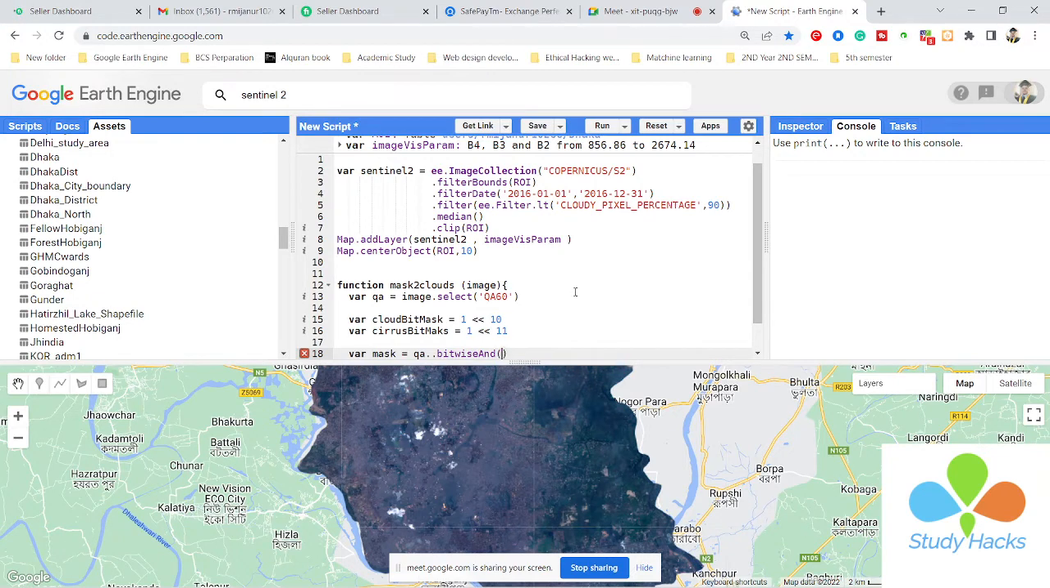Then I simply put here this bitwise AND. I want to use the bitwise AND with the cloud bit mask. I simply set it equal to 0. So now it identifies there is no cloud.